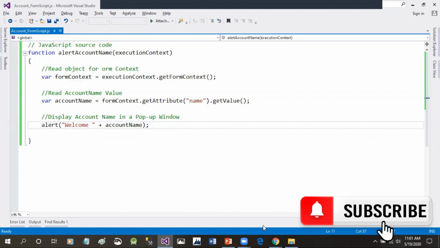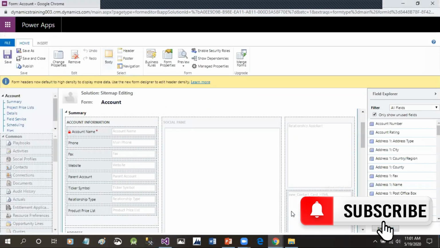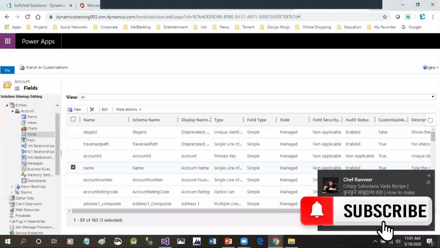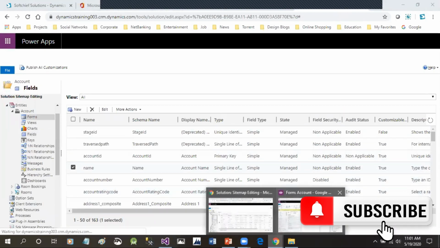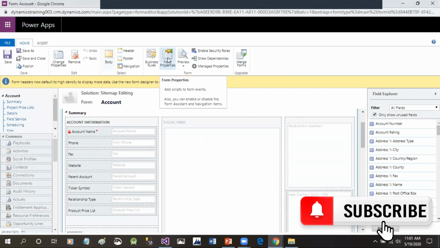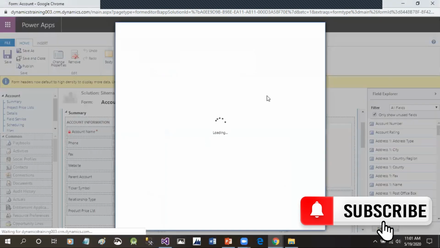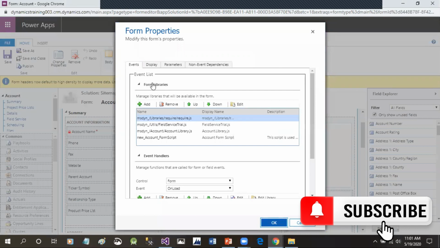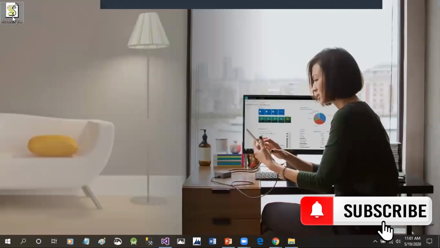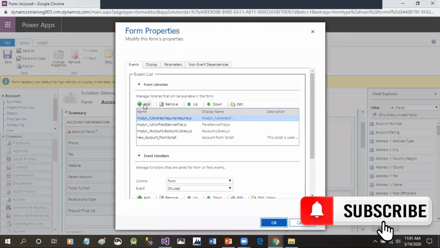Now, what to do for that? You have to go to Dynamics, Solution. Now open your solution, go to forms and open the main form. I have already opened this one. Now here you will just click this form properties, because I want to associate this JavaScript with the form on load event. So I will first follow this form library. In this form library, I will add my JavaScript file. My JavaScript file is stored on this desktop. So this is the file that I have just saved. Now I'll go here and click on this add.